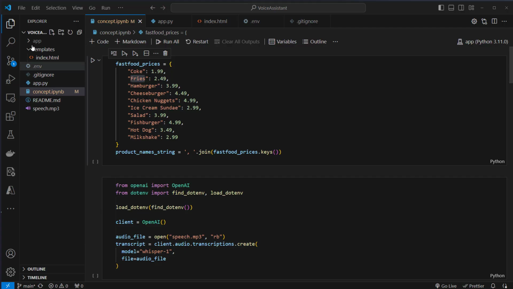Okay, I'm currently in VS Code. Here on the left you can see there is an app folder which contains the web application, and we also got this concept's IPython notebook. We will first walk through the notebook to demonstrate the workflow. I pre-calculated the speech.mp3, which is our input. We will later be able to do that with our microphone.